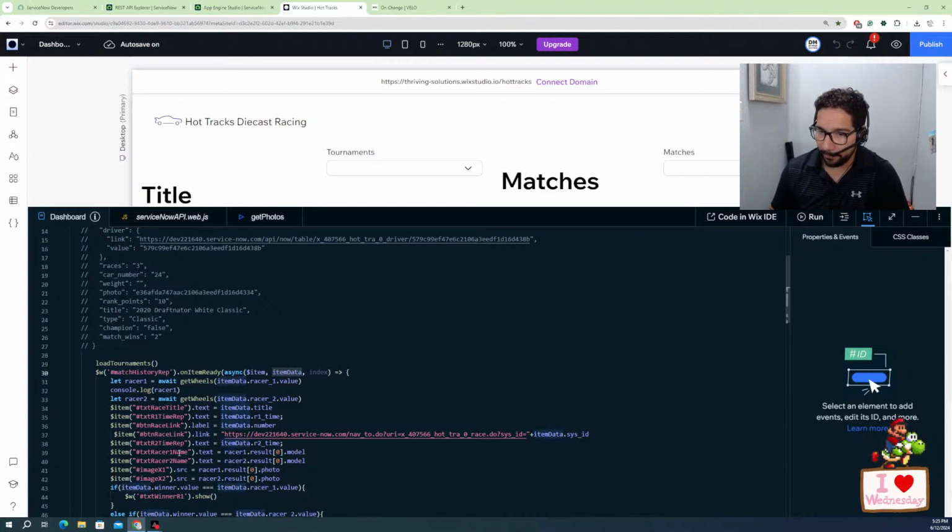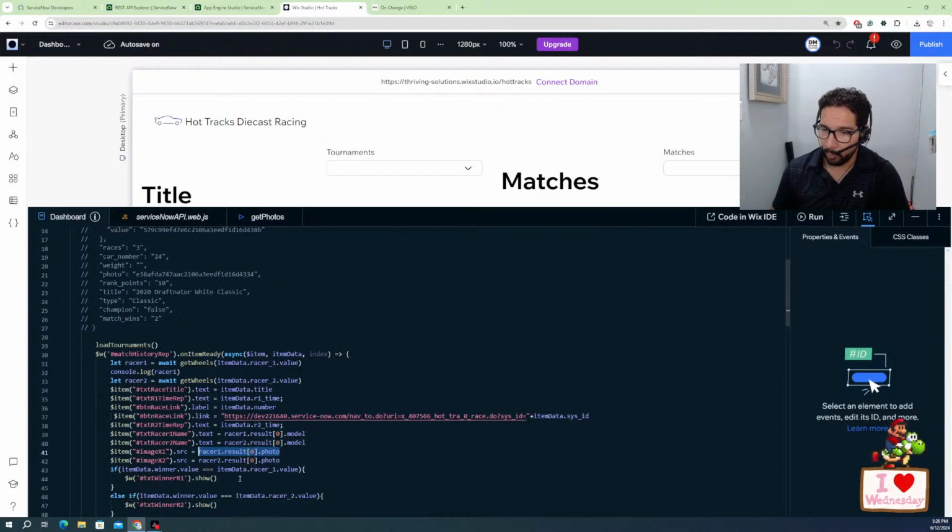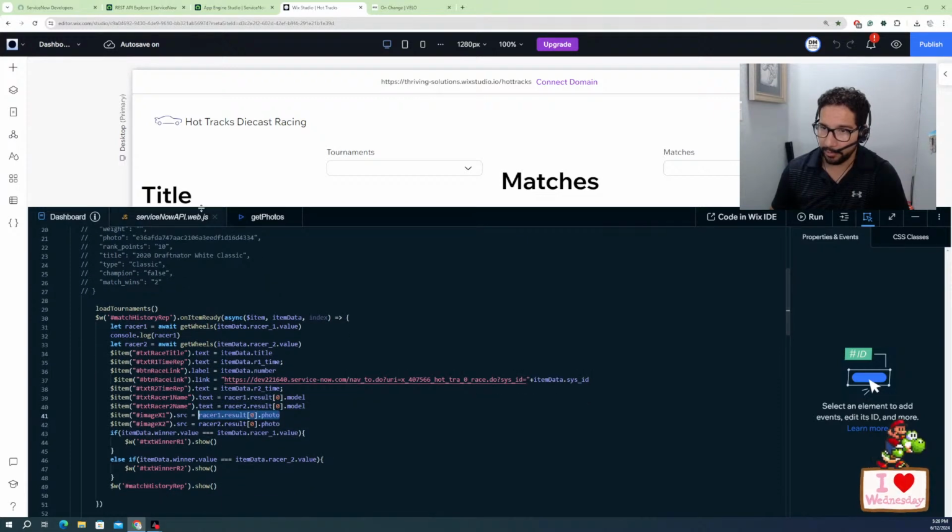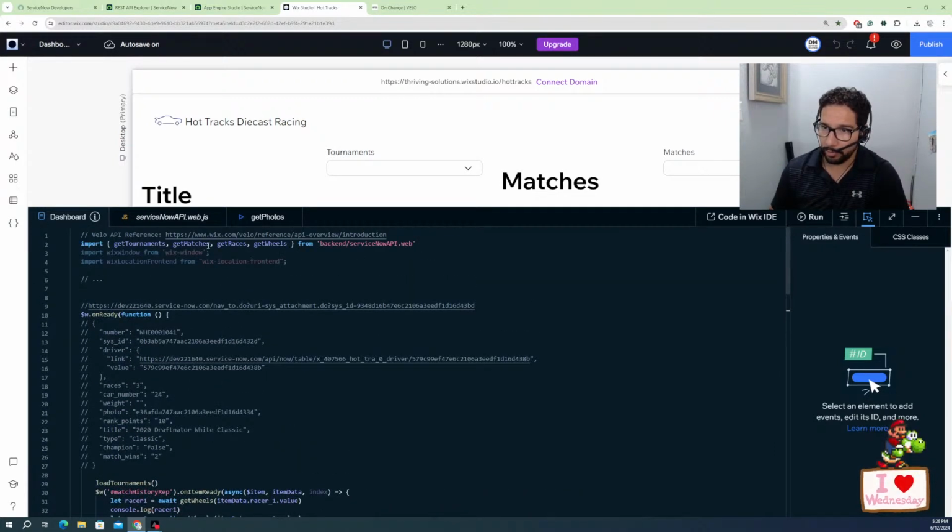And then for the images, here, see, this is actually just a sysid. So what we can do here is import our new function. What does it get? Get photos.